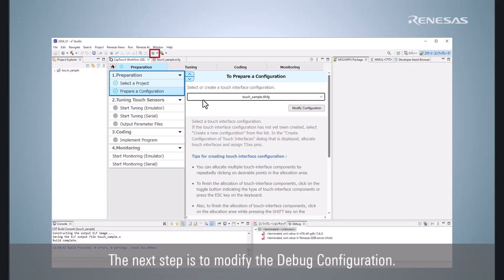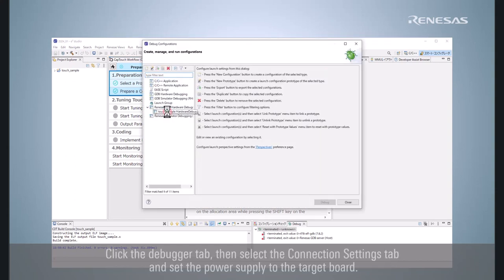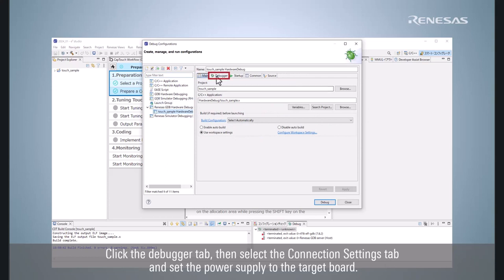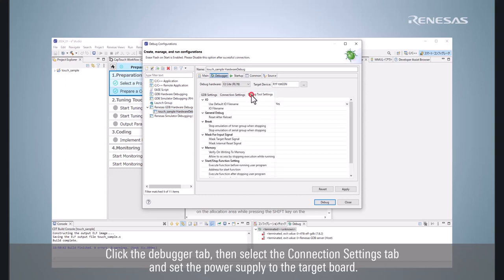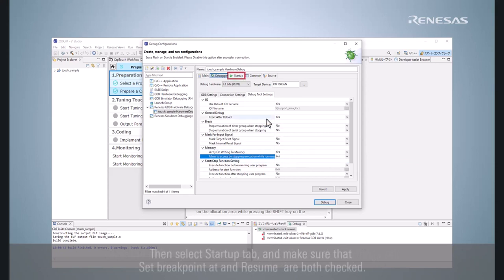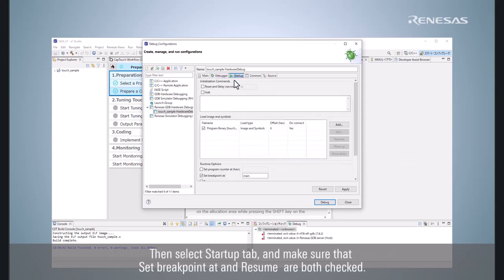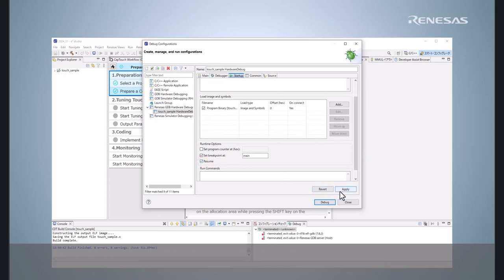The next step is to modify the debug configuration. Click the Debugger tab, then select the Connection Settings tab, and set the power supply to the target board. Then select Startup tab, and make sure that Set Breakpoint At and Resume are both checked. Now all settings for tuning are complete.